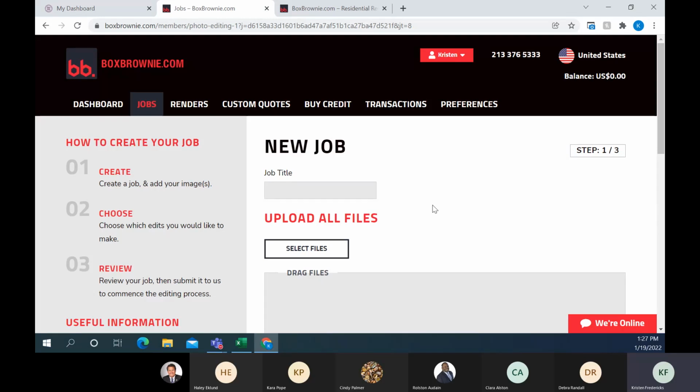Communication with them is fabulous. They do have chat available 24/7. You can also call them 24/7. So the support is global, and they are available 24/7 to be able to help. I've used this before, both professionally and personally for Box Brownie, and I have found their communication to be great.